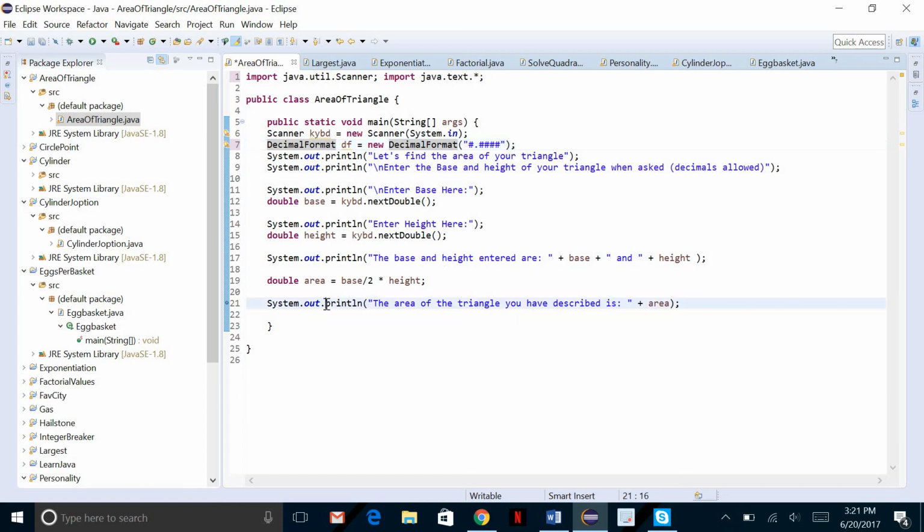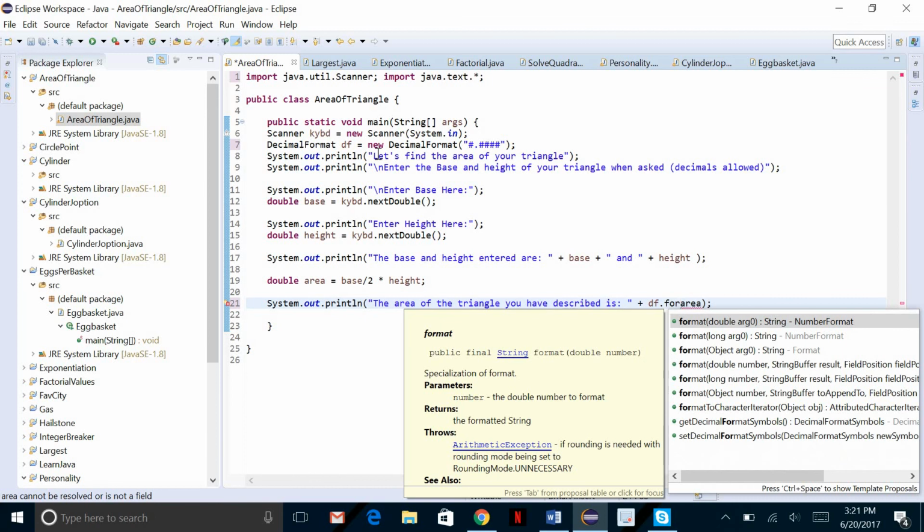Now, but I've put this in now, right? But how do I make sure that it comes out in the console as that? Well, what I have to do, see how I have area here? I want area to come out as rounded to 4 decimal places, right? Or cut off at 4 decimal places. So what do I gotta do? I have to write df, because what did I call it up here? I called it df. Dot format.